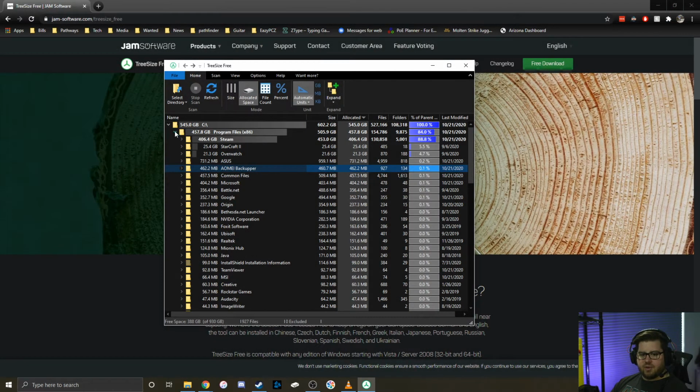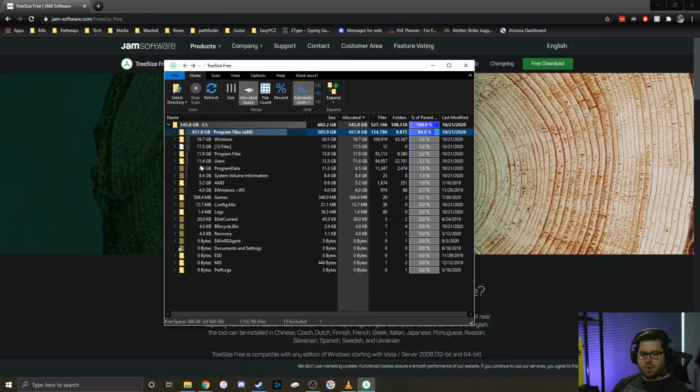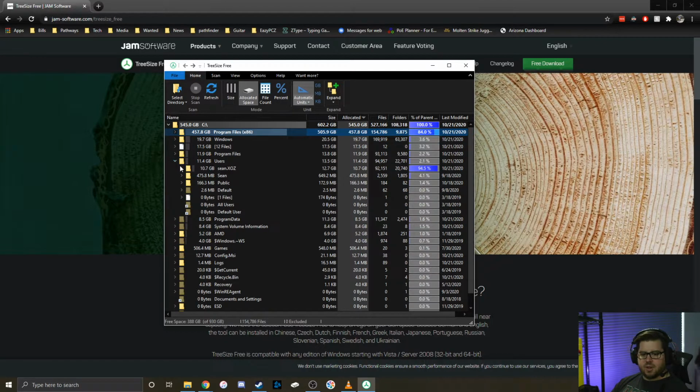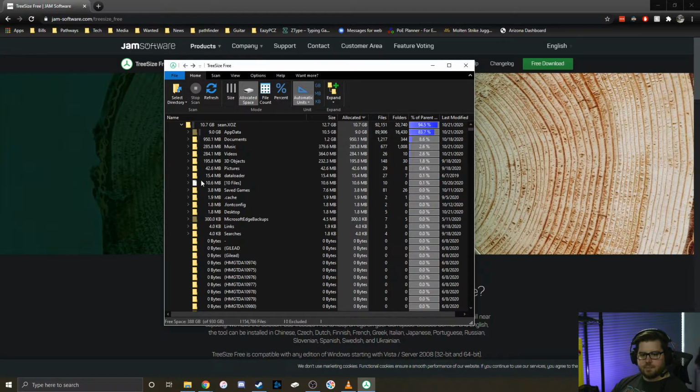Another couple of areas that you can check other than installed program files is this users section right here. If we click on users, we're going to see my account here, the Sean.Zaz. If we click on that, we're going to see all of my file folders and where everything is stored. And I can see that, hey, like app data here, that has quite a bit of space.